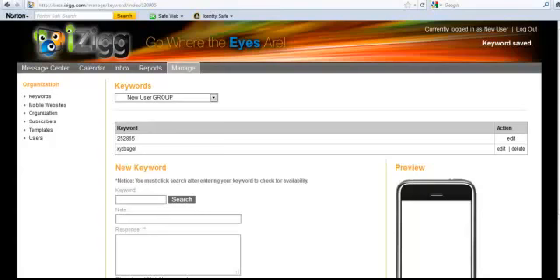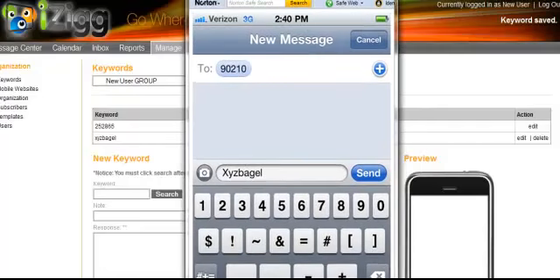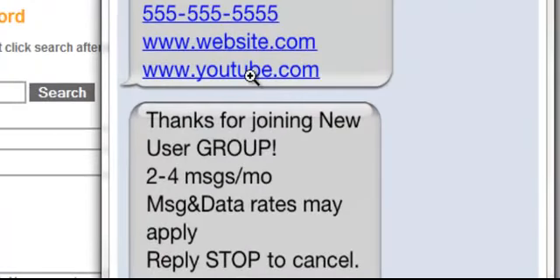Okay, now I'm going to show you exactly what I did. I took an image from my cell phone and I put in the number 90210. I put in XYZ bagel and then I pressed send. Immediately after doing so, I received this message about XYZ bagel, 2 for 1 with this text. I can click to call this, I can click to go over to this website, or I can click to go over to this YouTube video, just from my mobile phone.